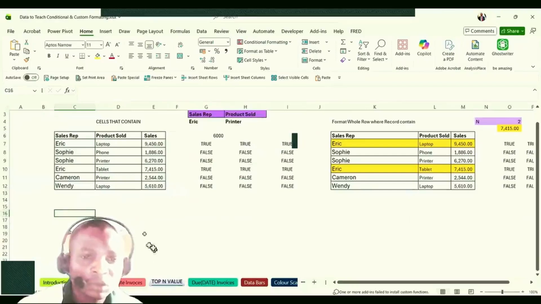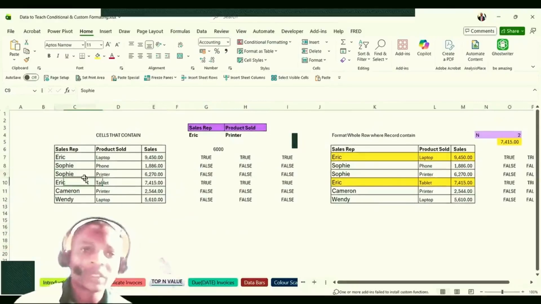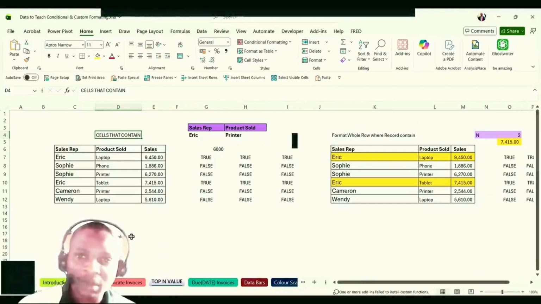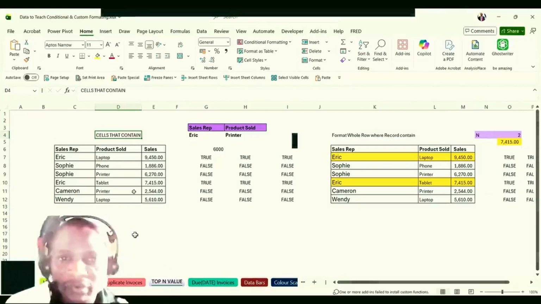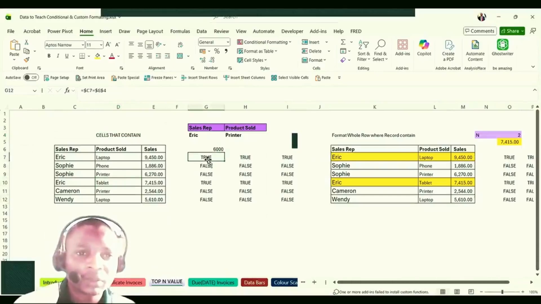Now let's go to top and bottom values. So maybe you have your sales rep again. You want to look at sales reps that have more than a particular amount. Or maybe the top three sales reps, top five, top 10, maybe bottom three, and all of that. So we want to format based on that, which is what I've done here. Let's see what we have here again.